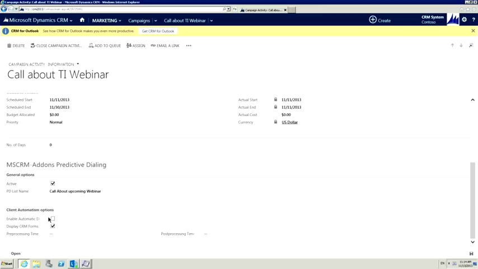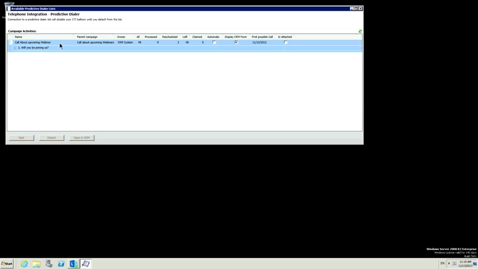Now down here, you can actually tell the client that we're going to enable automatic dialing. There's a pre-processing and a post-processing time, and you can set those to, for example, if you want somebody to have a pre-processing time of 30 seconds, you can set that here. For the purposes of this demo, I'm not going to do that. So let me close this down.